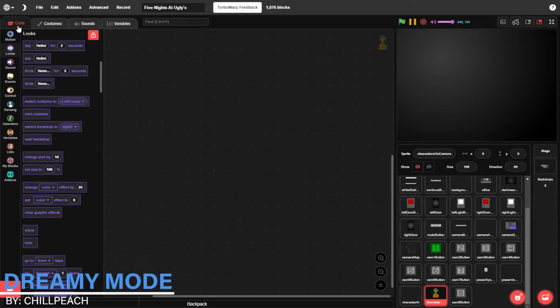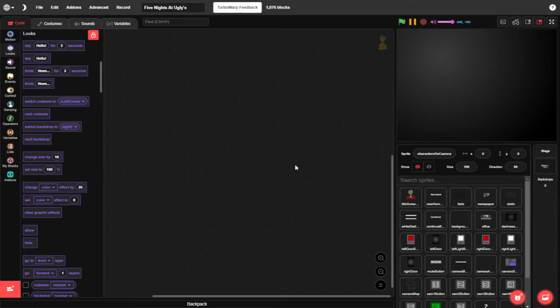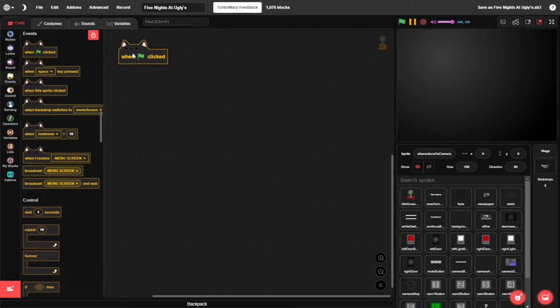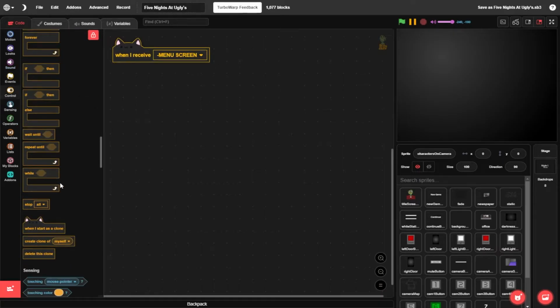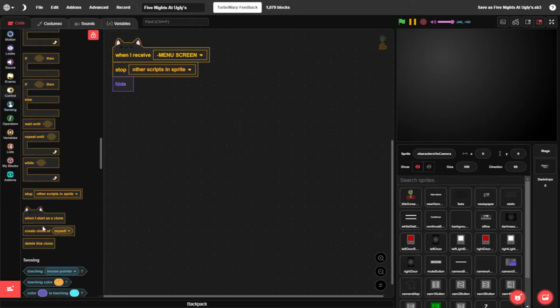I have 3 characters, therefore there will be 3 clones. The first thing we need to set up is the ability for them to appear on the cameras they're supposed to appear on. So right off the bat, let's grab our events and pull out a when I receive menu screen. Obviously, we are going to stop other scripts in this sprite, hide, and delete this clone. Since we're working with clones, you're going to want to make sure it deletes all the clones whenever it can.